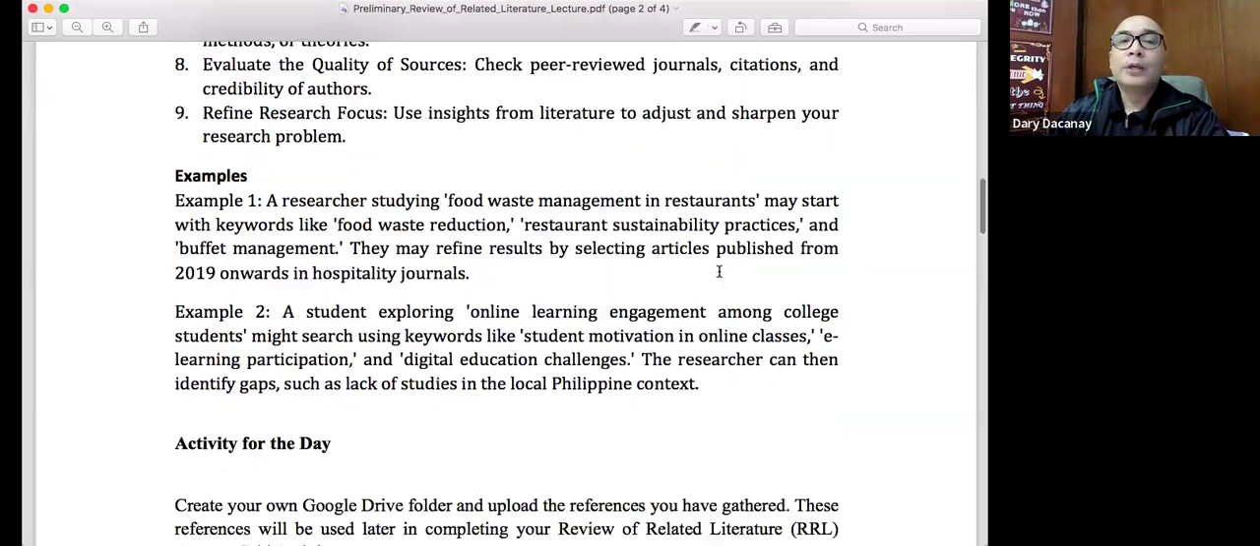Example number two, a student exploring online learning engagement among college students might search key words like student motivation in online classes, e-learning participation, and digital education challenges. Now, the researcher can then identify the gaps, such as lack of studies in the local Philippine context.